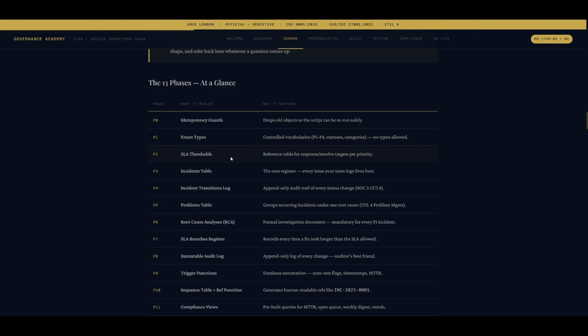All right. Then you've got phase 2, that's setting up the SLA thresholds, which we've just spoken about. Phase 3, we need to set up the actual tables where tickets are going to be stored when they're submitted and also changed, etc. Then you've got phase 4, which is incident transition logs.